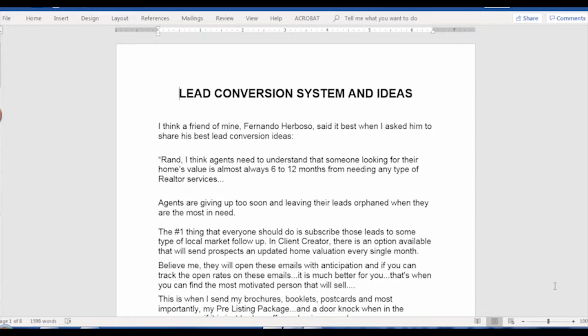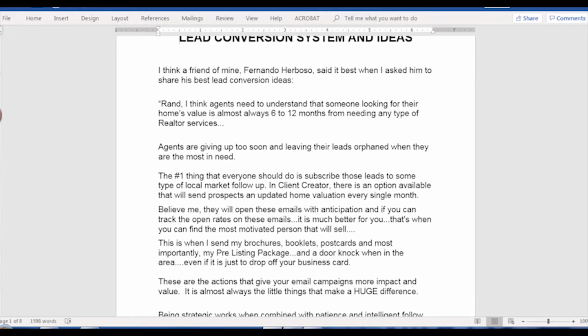There's also an option that will send prospects an updated home valuation every single month. And I just said there's an option. It isn't an option. It happens automatically. So when anybody gets a home valuation at one of your lead capture websites from Client Creator, they will automatically get an update from you every 30 days forever, unless they opt out. So that's automatic. That's an email from you with a link for them to get their updated current market value so they can monitor their biggest investment every single month as a free service from you, and you don't have to do anything for that to be happening. Is that great or what?